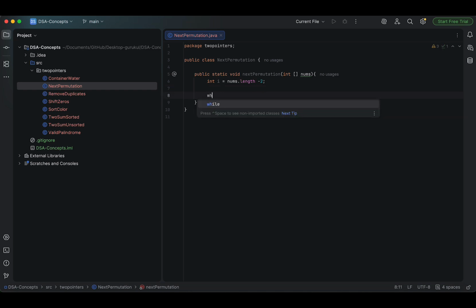Now I'm going to start my while loop. What I told you, we have to move left while the current element is greater than or equal to the next element. So you have to do this while i is greater than or equal to 0 first, and your current element must be greater than or equal to the next element.